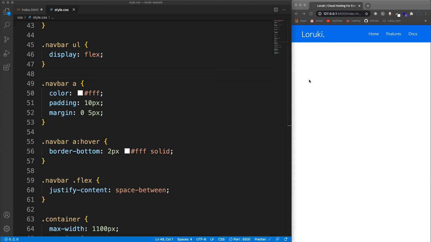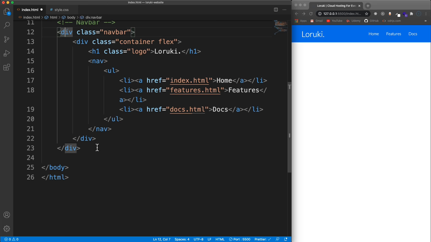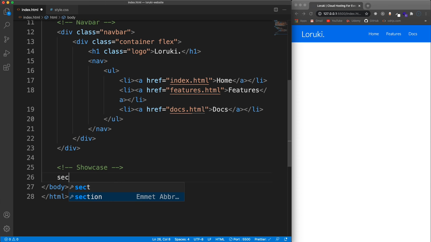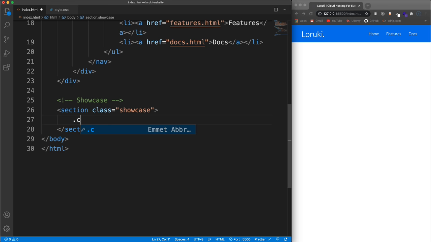So now we want to do the showcase area, which is going to have some text over here. It's going to have a form on the right. So let's go right under where we have our nav bar and add showcase. This is going to be an HTML5 section tag with the class of showcase. And inside here, I want to use a container because I don't want this to go all the way up against the screen. I want it to have that 1100 pixel container.